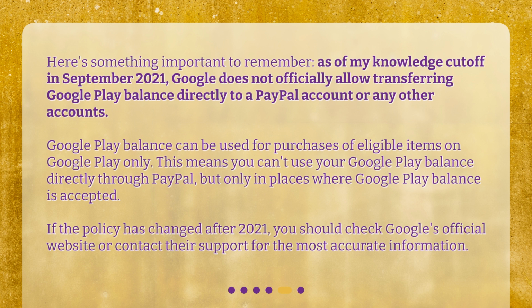This means you can't use your Google Play balance directly through PayPal, but only in places where Google Play balance is accepted. If the policy has changed after 2021, you should check Google's official website or contact their support for the most accurate information.